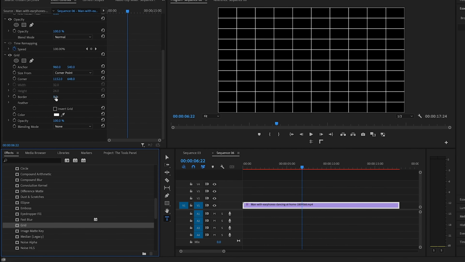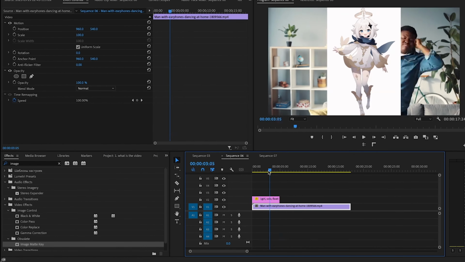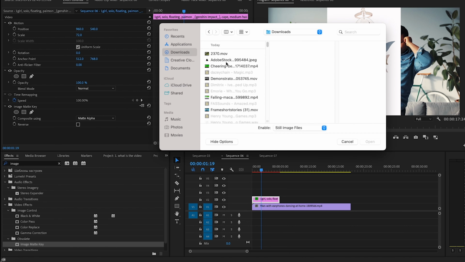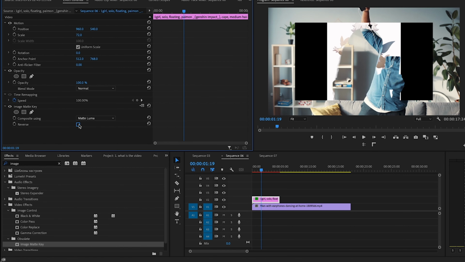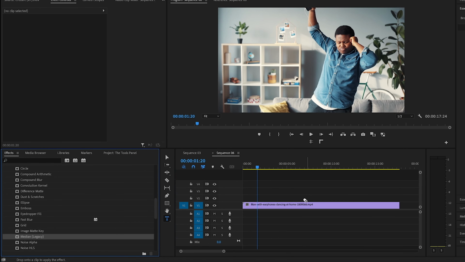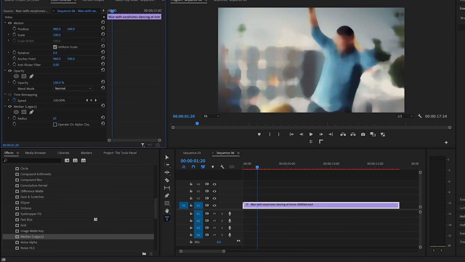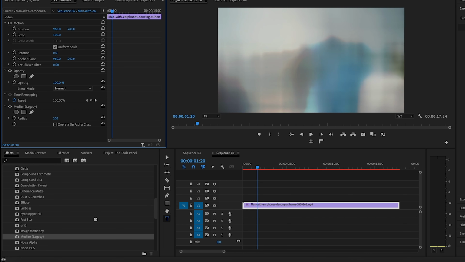The grid effect overlays a grid pattern on your video, commonly used for explanatory shots or scenes. The image matte key effect uses a grayscale image to create transparency in a video. The median legacy effect reduces noise and smooths details in video by replacing each pixel's color with the median color of its neighbors.